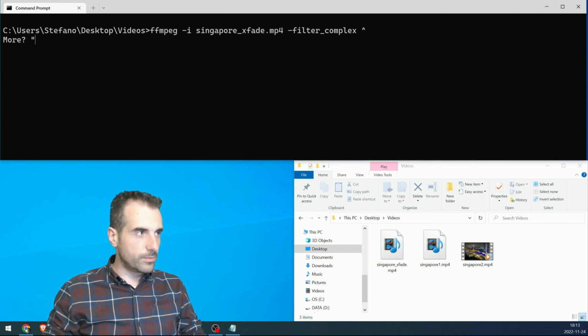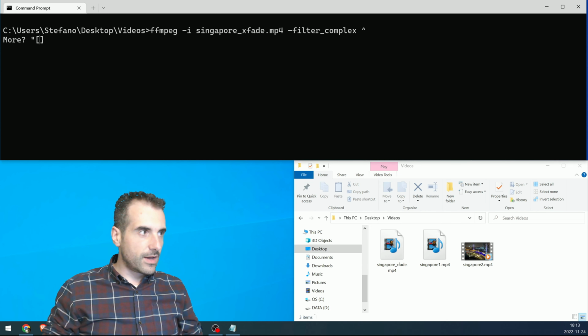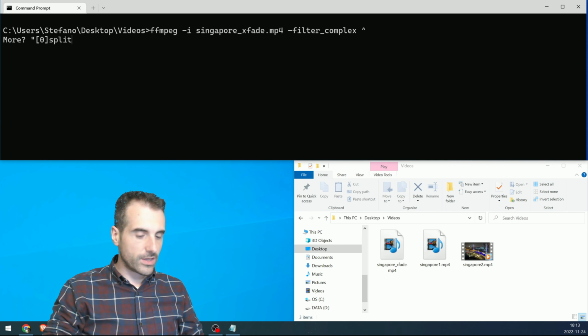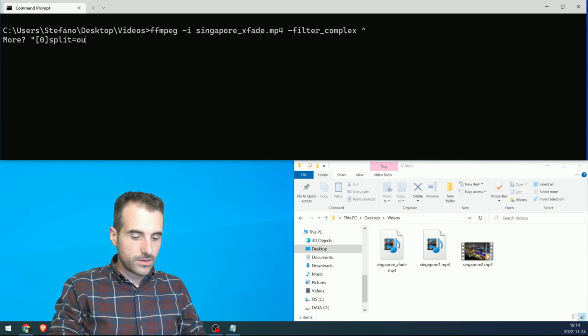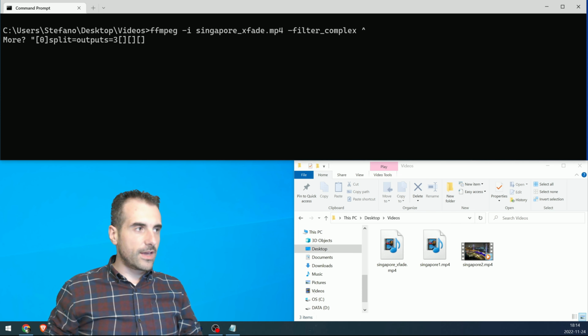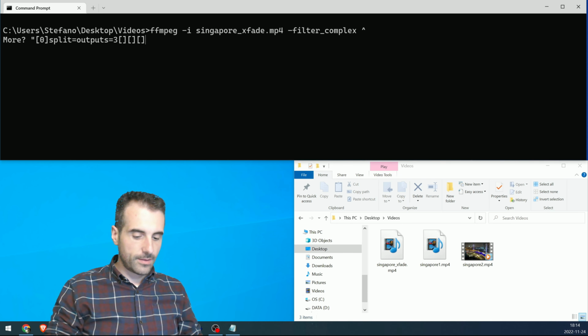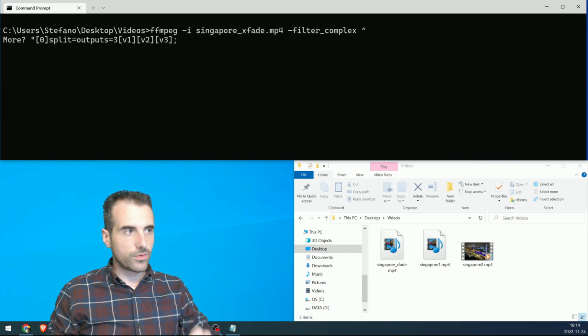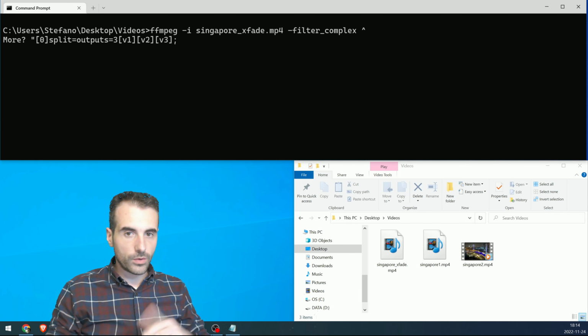Here we put the quote, and our input is the file, so we have the 0. Then we put a split. The split requires the outputs parameter. We have 3 channels, so we have 1, 2, and 3. How can we call them? Let's say V1, V2, and V3. So we have the 0, that is our input, then V1, V2, and V3, which will be the input for the next filters.